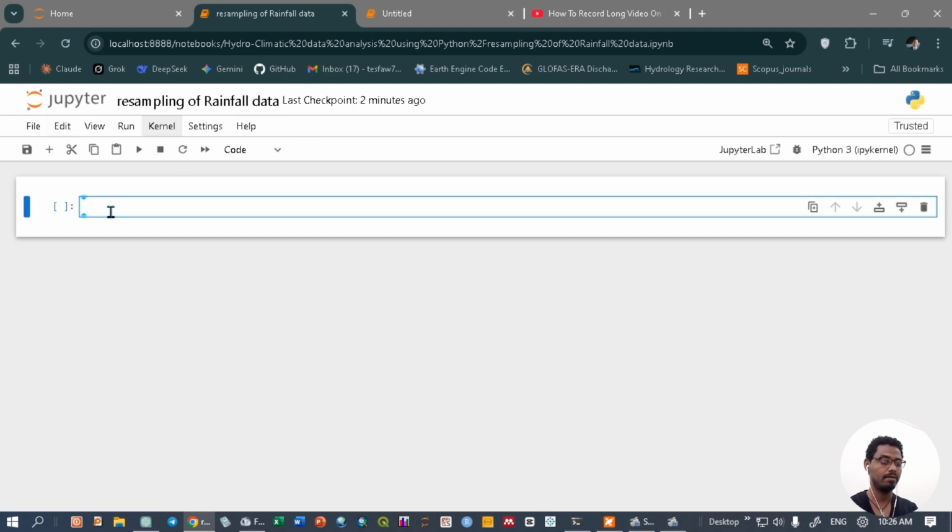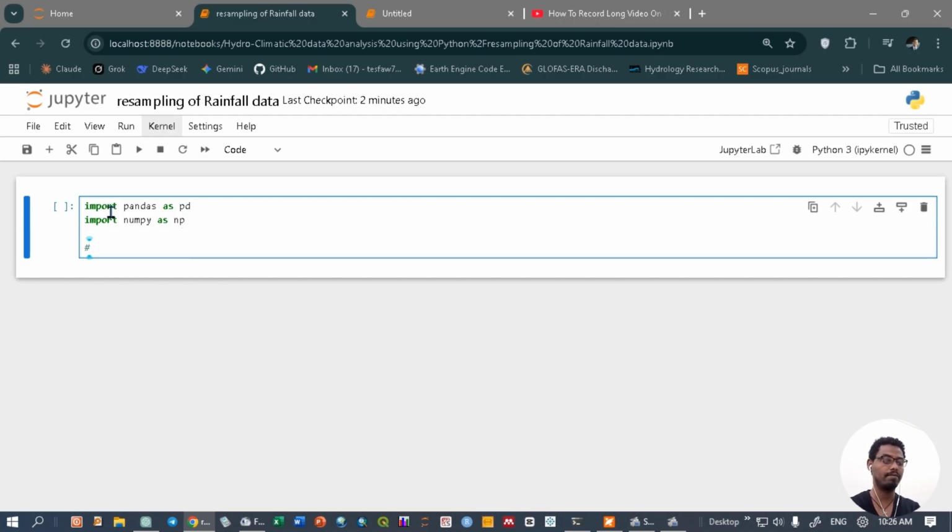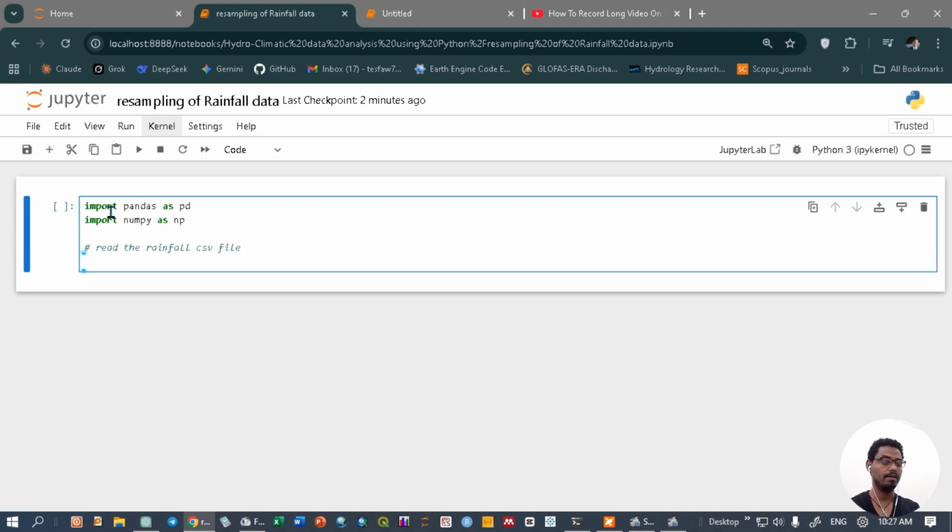So as usual, let's import our libraries. Import pandas as pd, import numpy as np, and now let's read the rainfall CSV file or data. Let me give the name of the data frame, pd.read_csv. If it's Excel, you can say it's Excel. Now let me go to the folder where my data is found.